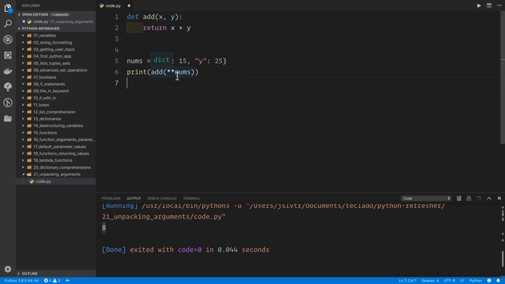So because we're using star star, it'll say, okay, you've got a dictionary with two keys. What I'm going to do is I'm going to pass in each key as a named argument, and the value is going to be that associated with the key. So it'll say x equals nums["x"] and y equals nums["y"].